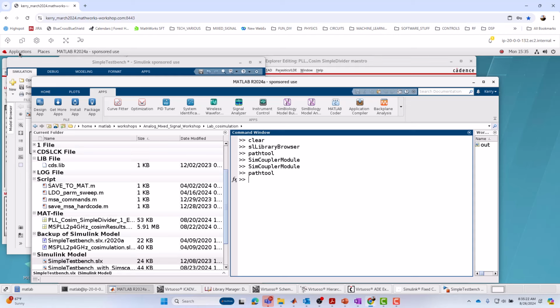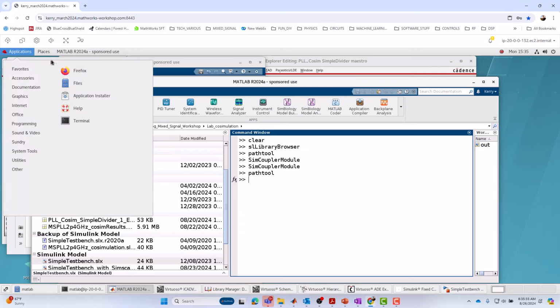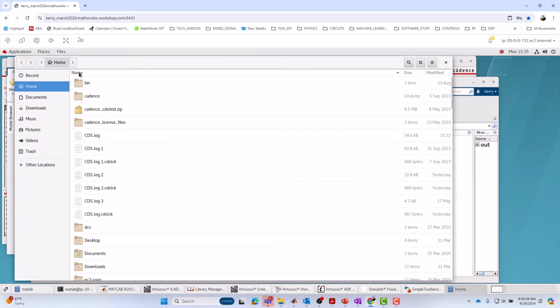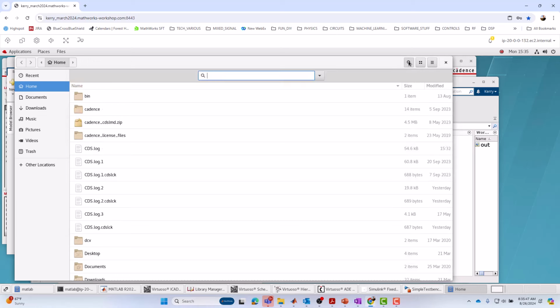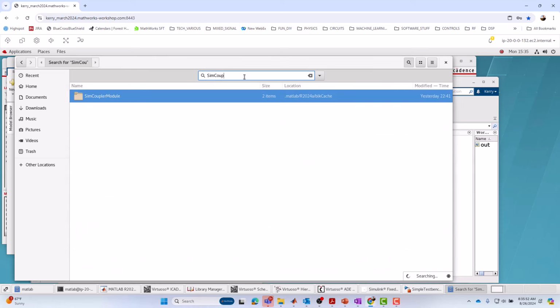What I did in my case was, unless your system administrator, the person who handles your Cadence tools, he or she could probably tell you. If they're not accessible, you can always go to your file explorer in Cadence or in Linux, and make sure it's some home or root path to search. You could click on the search bar and type sim, that same name that we saw a moment ago, SimCouplerModule. I'm going to leave it without the file extension, and there's a reason for that.